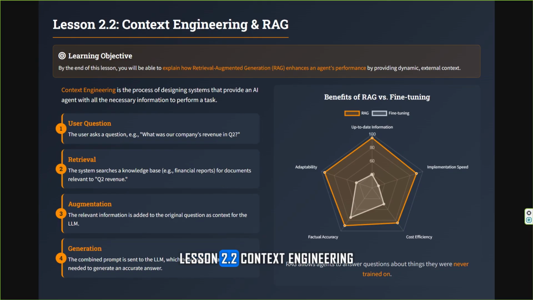Lesson 2.2, Context Engineering and Retrieval Augmented Generation, RAG. To get us started, think about this. While a good prompt is essential, advanced AI agents need more than just the initial instruction. They need access to a deep pool of relevant information to perform complex tasks. This is context engineering, proactively giving the agent all the data it needs to succeed. The most powerful technique for this is Retrieval Augmented Generation, RAG, which we'll be focusing on today.